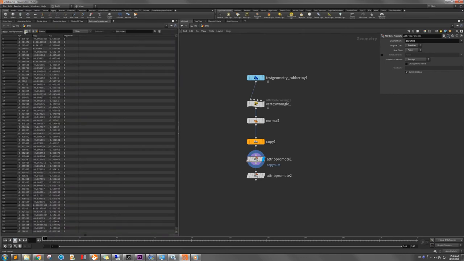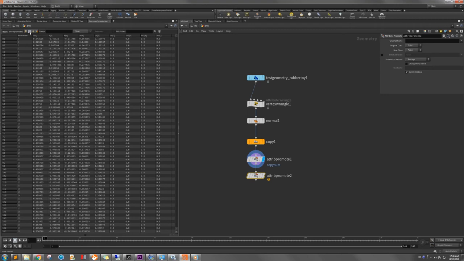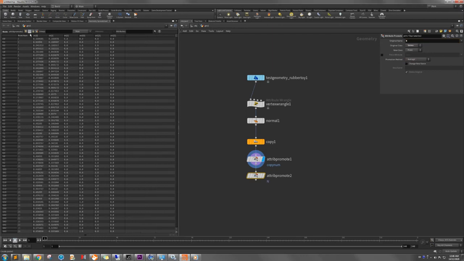The second thing we need to promote is normal, because right now normal is on the vertex. We want it all on the point. Point is better than vertex, because the number of points is less than vertices, so the calculation is faster. If it's not necessary at the vertex level, just use point. It's my opinion. So normal from the vertex to the point. Okay, right now it's on the point.